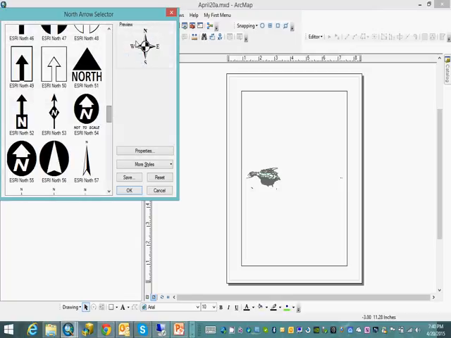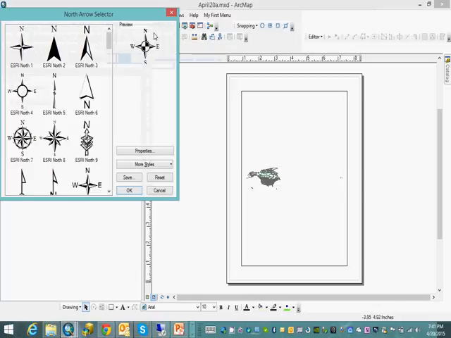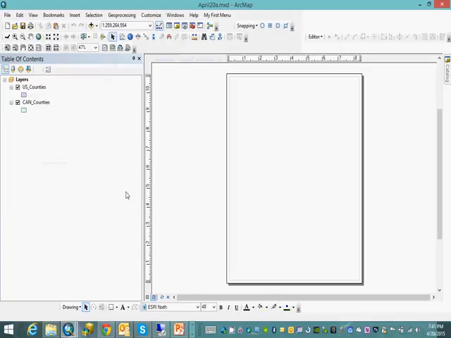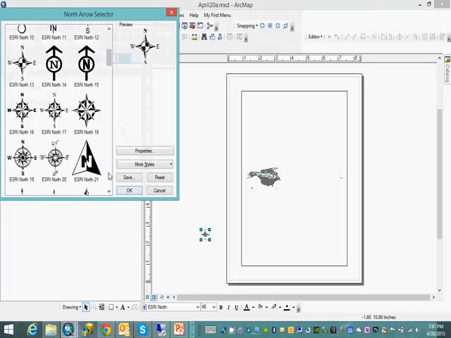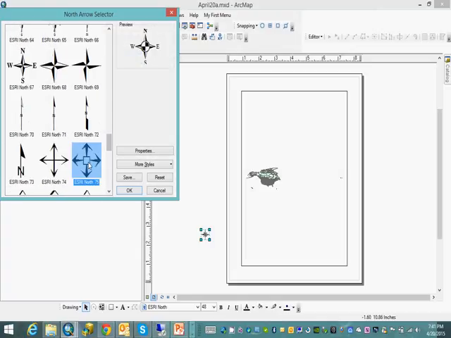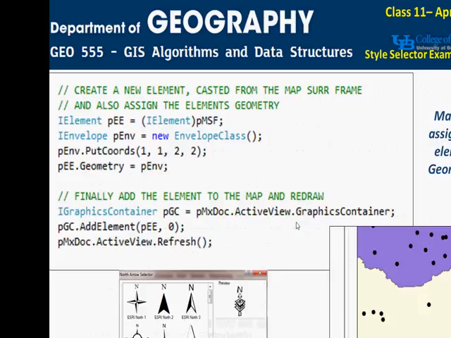So notice the light cancel, it goes away. The north arrow selector comes up. I can select one, and it added it to the map for us. And it added the one that I chose. Unless I choose a different one, that's the one that'll be added. Any questions? And there's the result in the screenshot in the lecture as well.